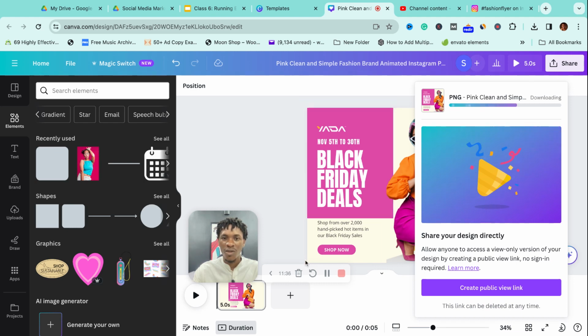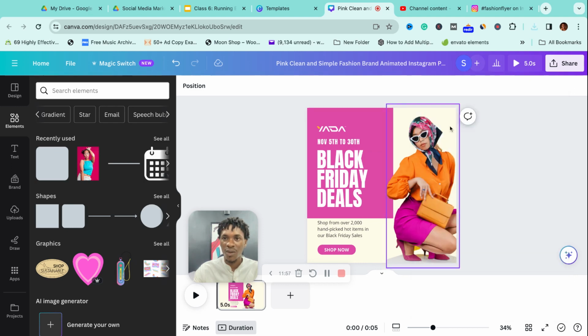So we've done this design in under 10 minutes. Even a professional graphic designer will take longer to do this in Photoshop. So that's the advantage of Canva. Let me say Canva flyer. Let me go. All right, so that's it really. That's how you create designs.